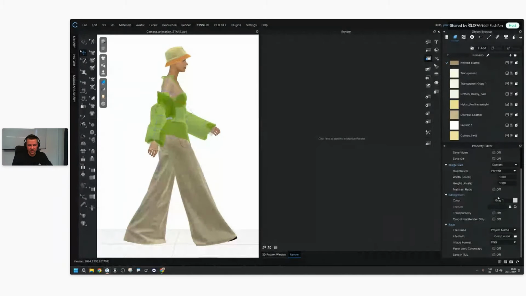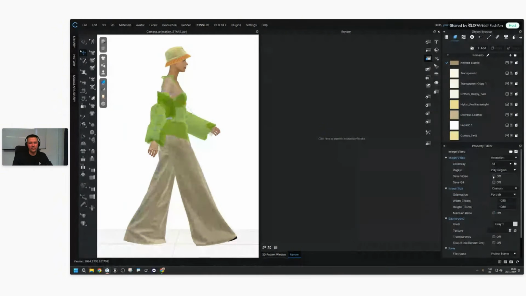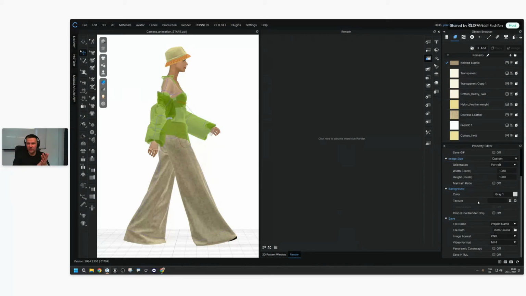So the same as here. If you turn off save video, then you can activate the transparency again. If you check save video, it collects all the images and then saves the video in the end for you, you are not able to get the transparency.